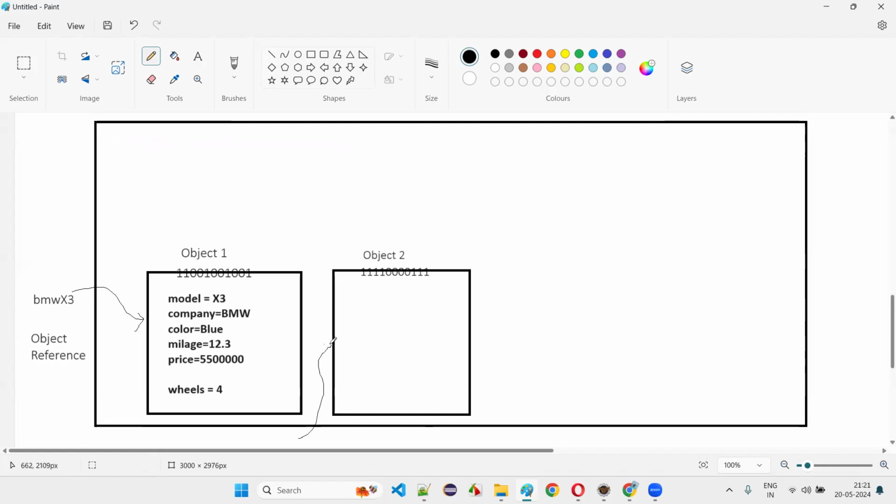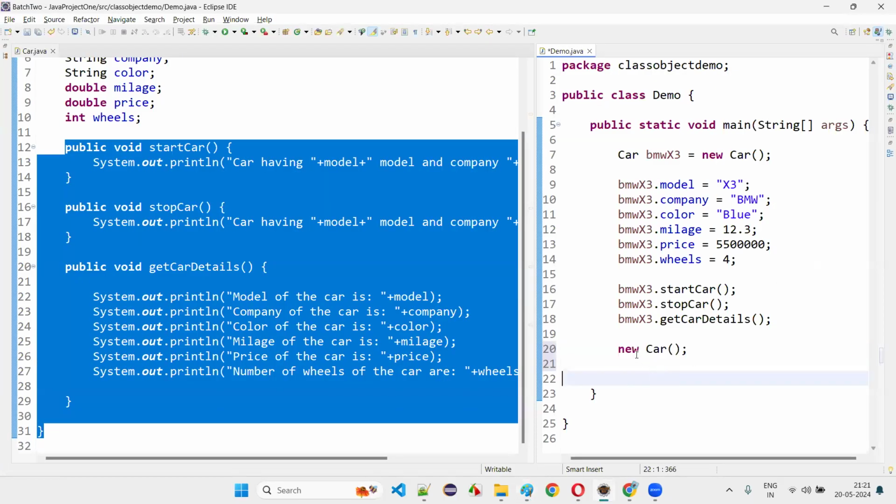What is the car you want, guys? This time after BMW X3, what is the next car? The naming convention is the same as the variable naming convention, lower camel case, for objects also. Yes, Honda Odyssey. Let's write HOD, I'll simply say HOD, just giving a short name because I don't want to give a big name. And Car HOD is equal to new Car.